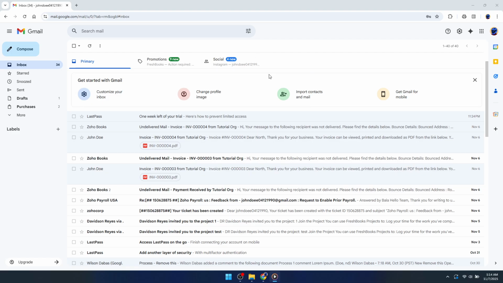Whether it's sorting emails automatically or making sure certain messages never hit your spam folder, Gmail filters are there to help streamline your inbox experience. So, let's dive in and see how you can access and modify these filters with ease.